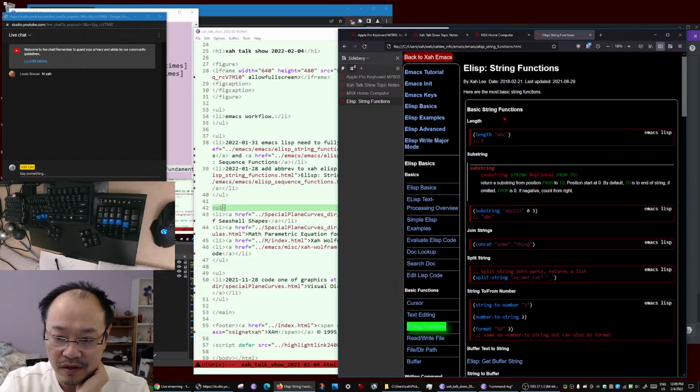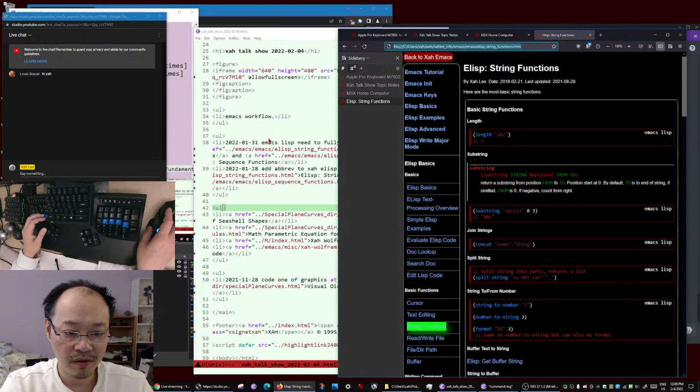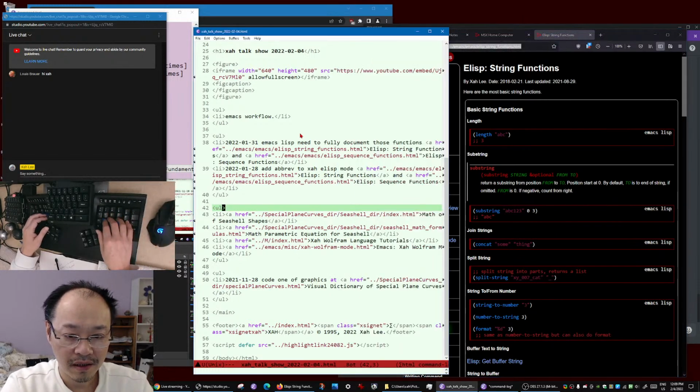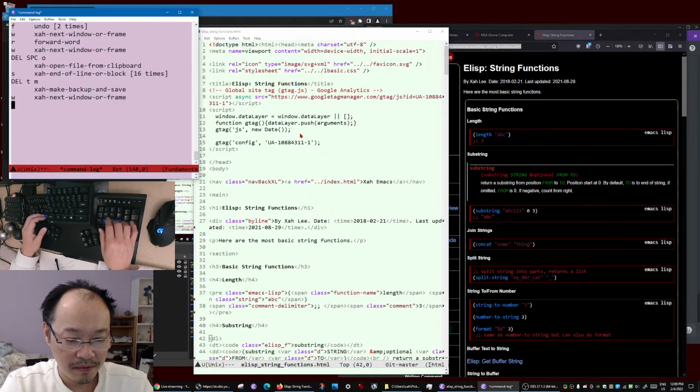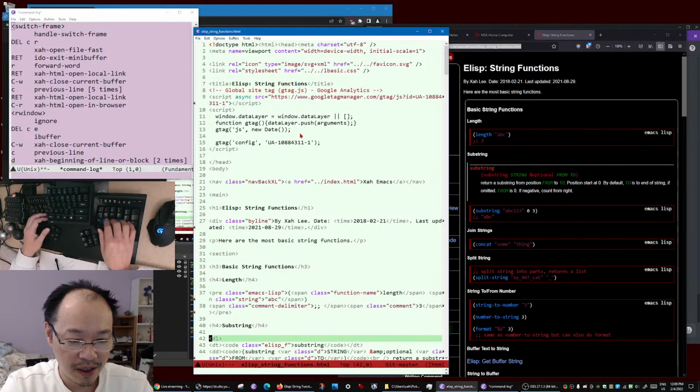Basic string functions. So I'm gonna work on this page. Copy the URL back to Emacs. Open it. Make a backup. Show the pink window. Make a backup. And you need to update the date.